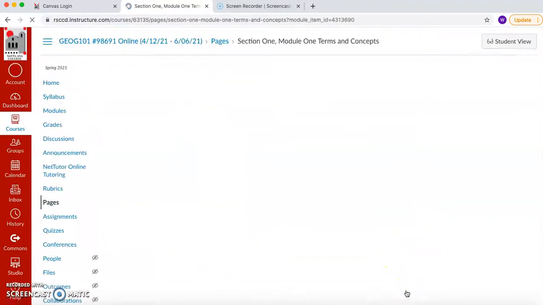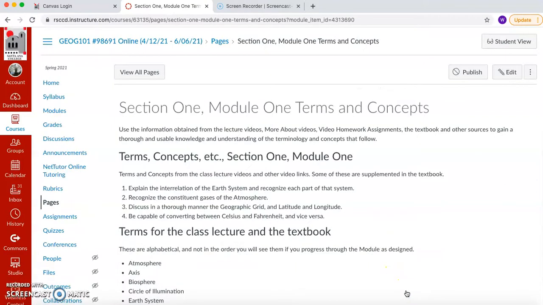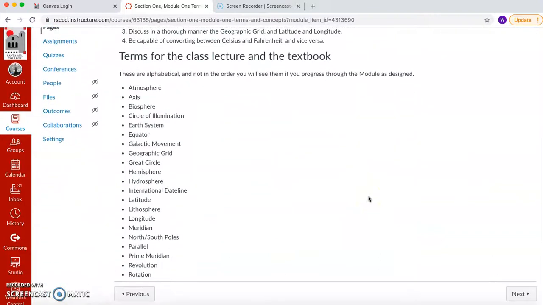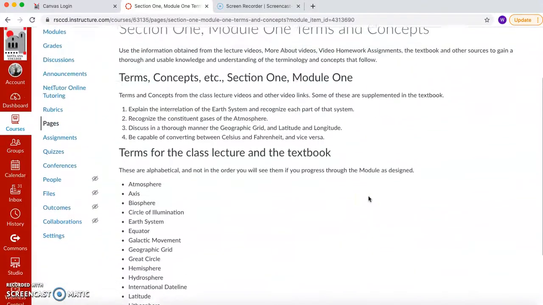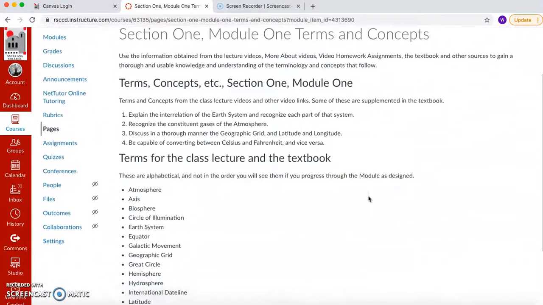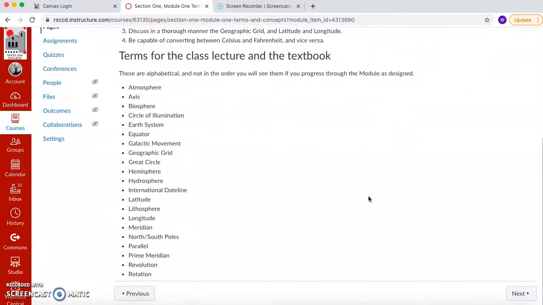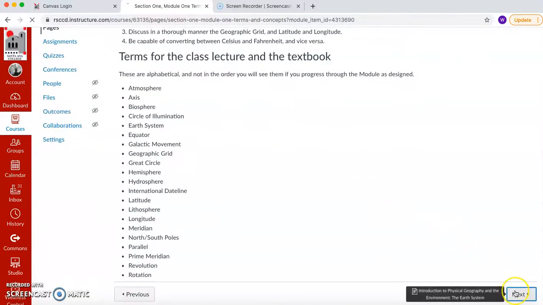Then next, okay, this is going to be a very important moment. So section 1, module 1, terms and concepts. So out of this first module, module 1, this is what you need to get out of it. That's what I'm going to write the test on, okay? And look at that stuff. Make sure you know what it is.